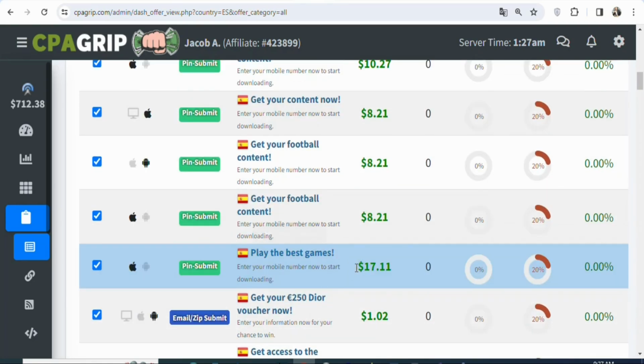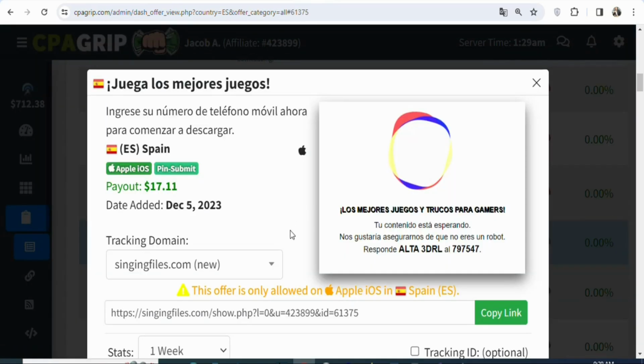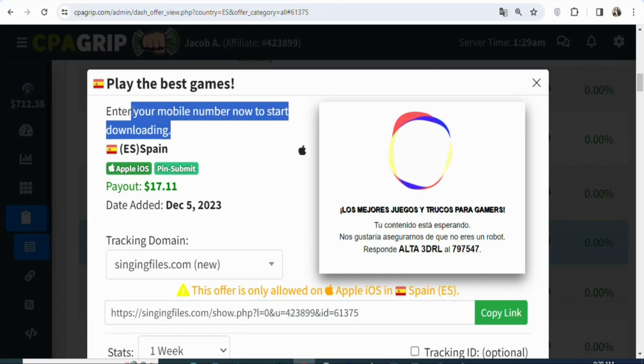So we are going to be promoting this offer right here. Promote the offer, click on it so that you can get your affiliate link. Once you click on it, you can see this is your affiliate link. See the description of the offer right here. This is an image of the offer. So when you are promoting it, you can use this image to promote the offer.